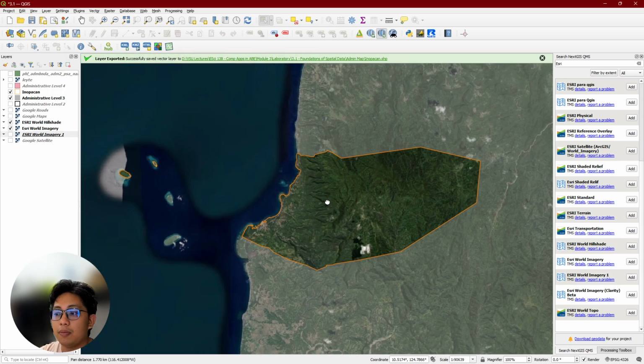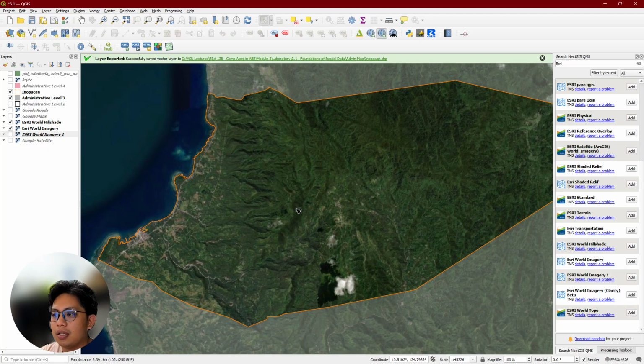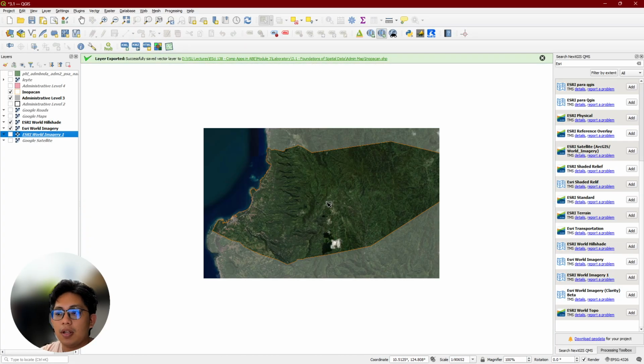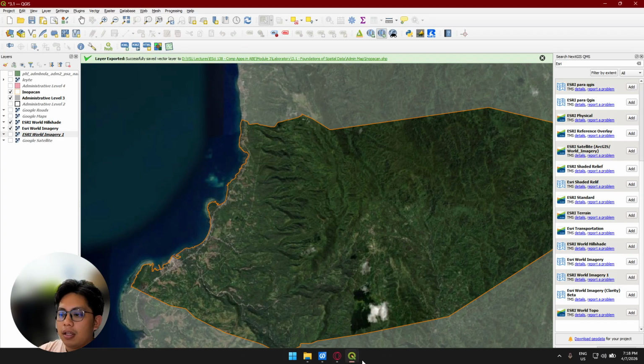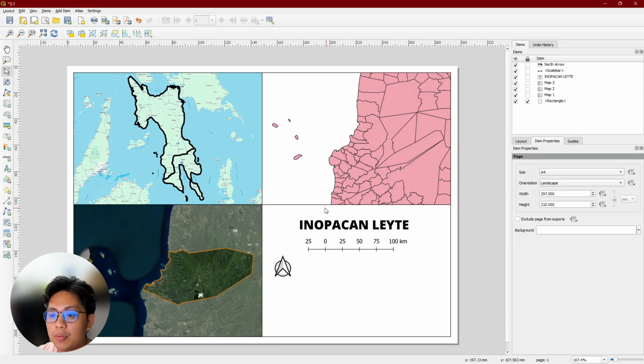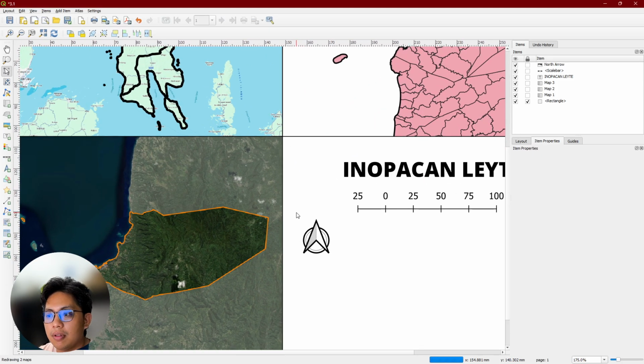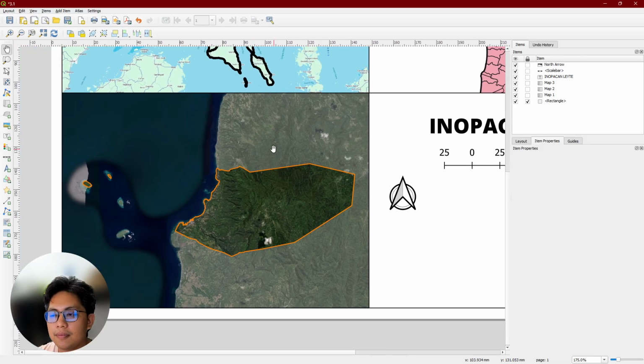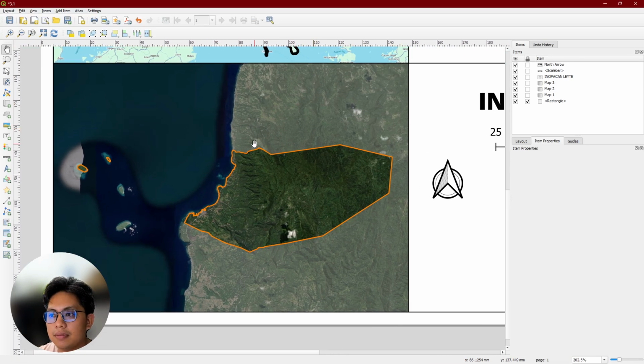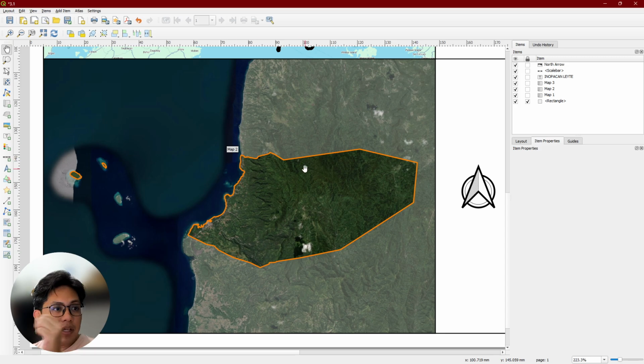Again, the hill shade, you'll see, you'll have more depths, you'll have more darks. So I'm gonna load the hill shade layer. I'll go back to my 3.1 and focus on that map right there. So now in this view, I'm now putting emphasis on Inupakan, which is this one.